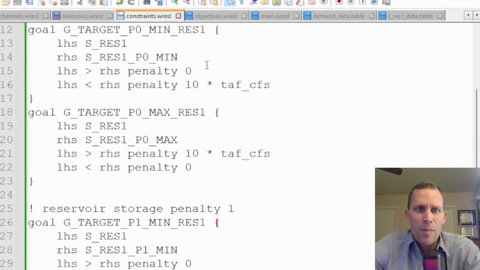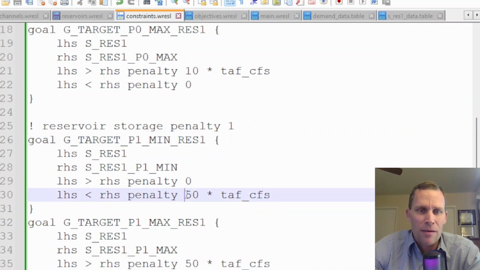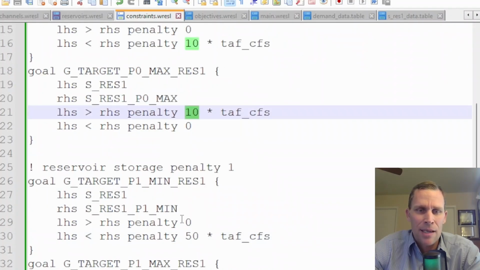All right. I have made the penalty 10 times the conversion to CFS for P0. And then for P1, I've made it multiplied by 50. So just keep those numbers in mind. I told you that the P1 penalty was going to be higher than the P0 penalty. Well, here are the numbers, 10 and 50.